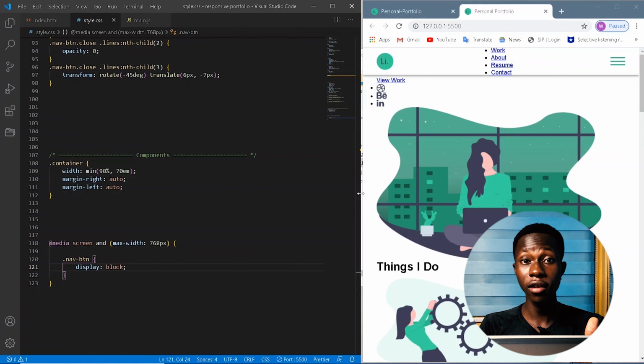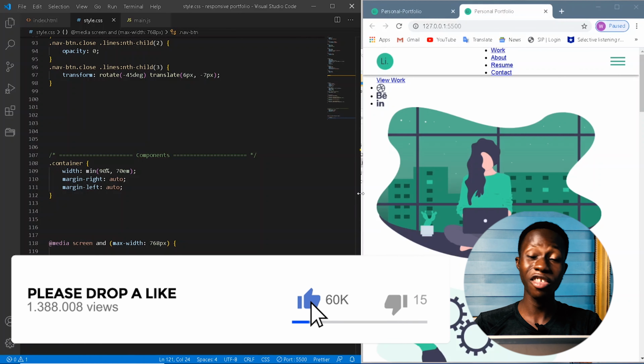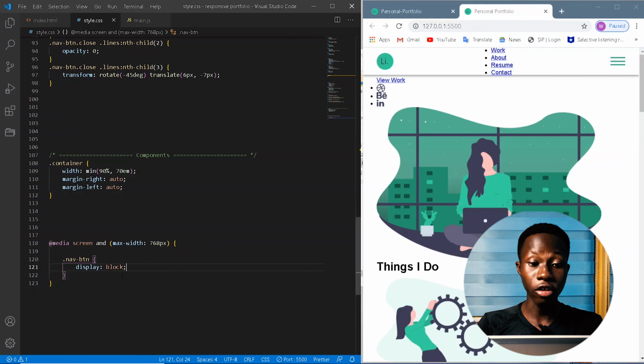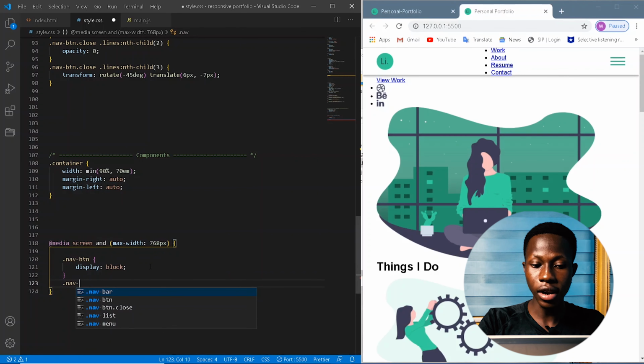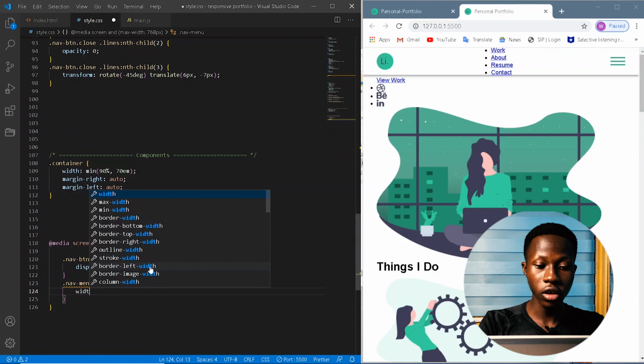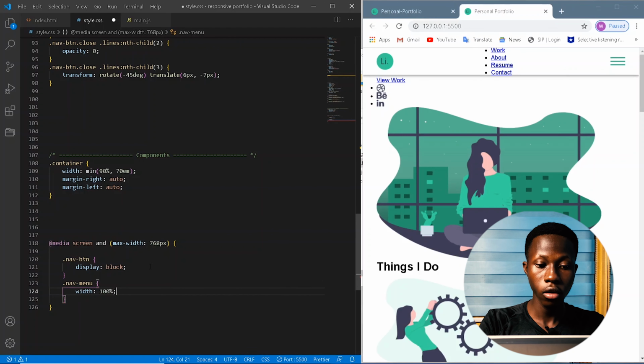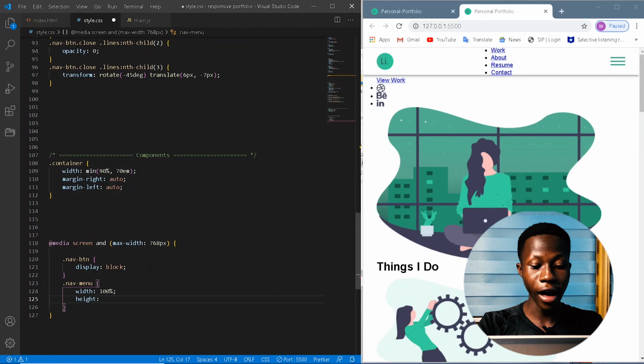Let's continue. So let's see how we can actually create a navigation. It's quite simple. I'm going to select dot nav menu, which we actually gave in the HTML, and I'm going to say width of, of course, 100%, and height of 300 pixels, and then I want the background. The background had that gradient overlay that we saw here, so I'm going to add that background here.